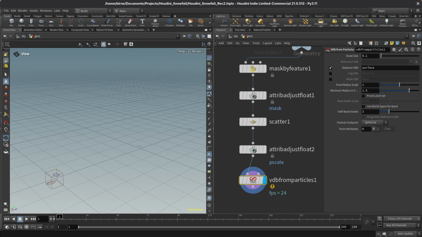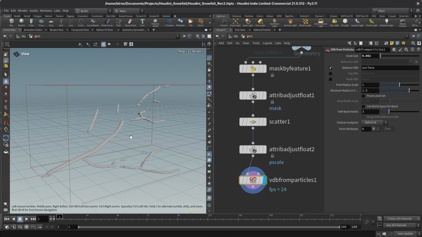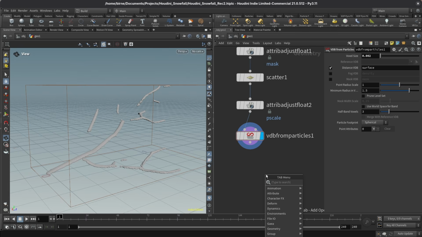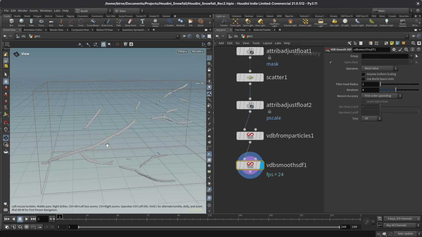Currently we see nothing because the voxel size is way too big, but if we make it smaller, 0.002 maybe, now we get something that actually looks like snow coverage. And we can smooth this out a tiny bit with a VDB smooth SDF node. And the default values in here I think should be fine. And yes, this is our first layer of snow.